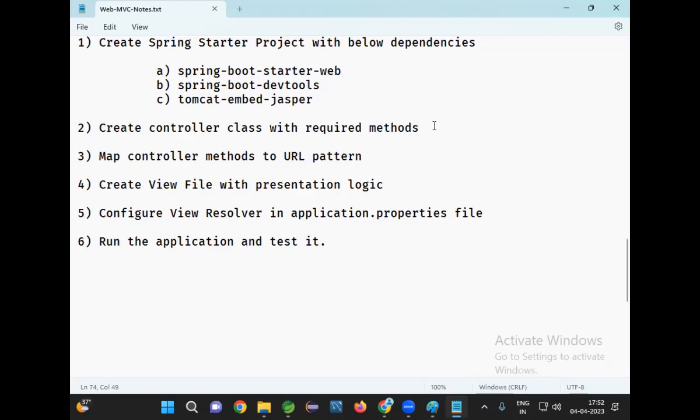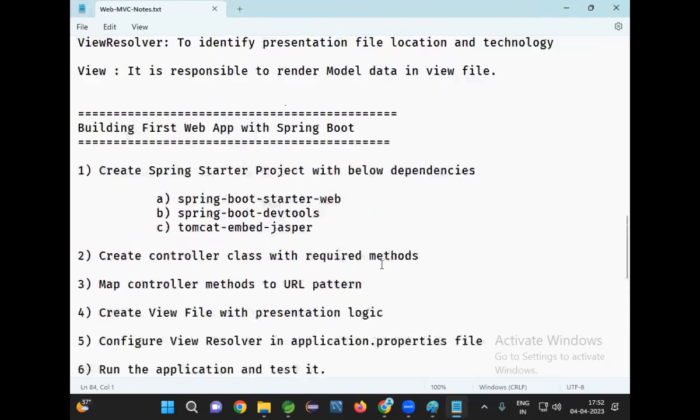And the fourth one, create a view file with the presentation logic. What is the meaning of view file? UI page. That is called UI page. Then configure view resolver in the properties file. Then finally run the application and test our application. Perfect. Shall we start the development?